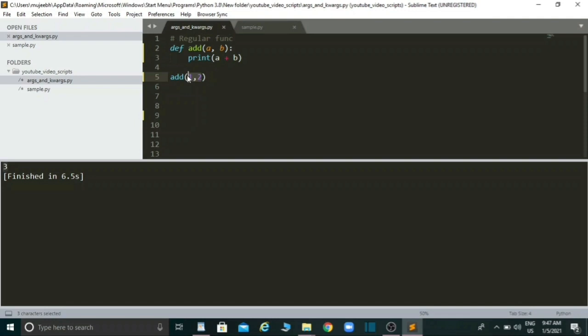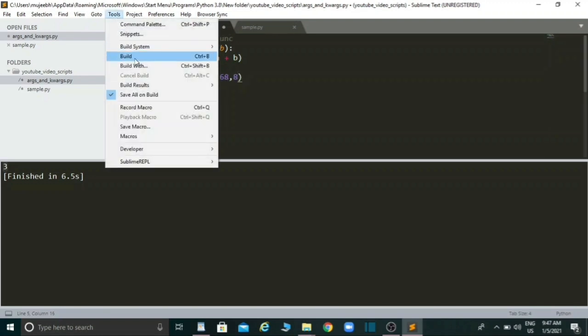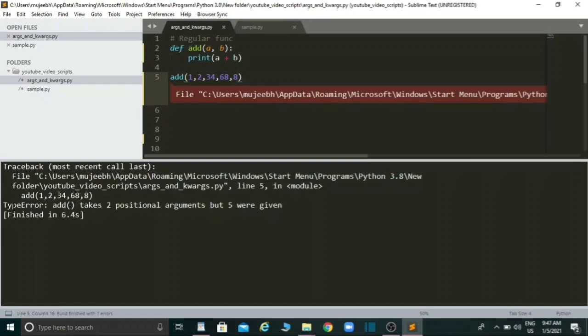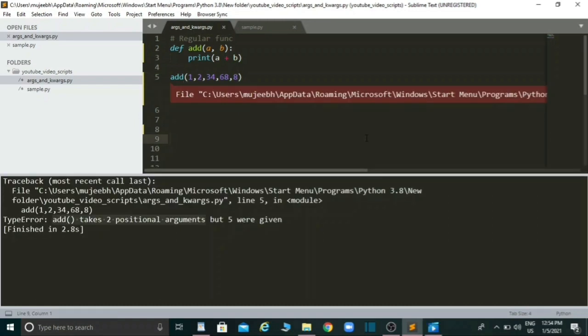But this function is not as flexible as it should be, right? I want my add function to add an arbitrary number of arguments which I pass into it. So say for example, I want to pass in 5 arguments, 10 arguments, 11 arguments, 12 arguments. How will I achieve that? Now if I try to add more than 2 arguments into this function right now, it will surely throw me an error. Yeah, we have got a type error. What this function actually says to us is that it can't handle more than 2 positional arguments, but we have given it 5, so it is giving us a type error.